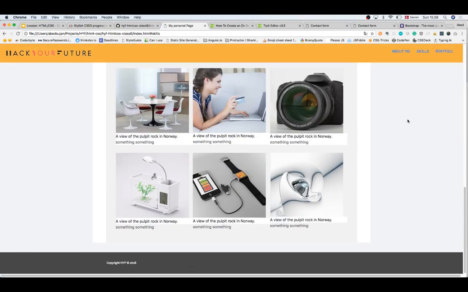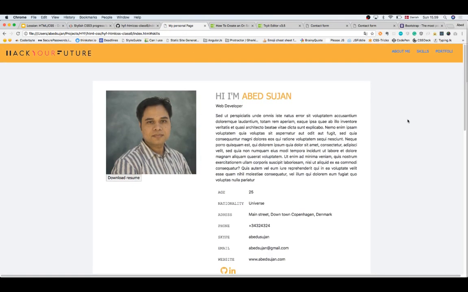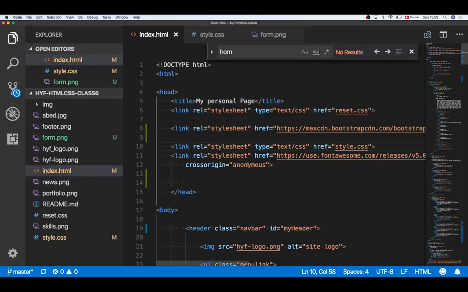So now it has the colors. I think it's a quick fix. I didn't know that it's that easy. Yeah.